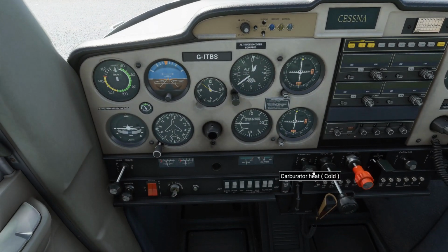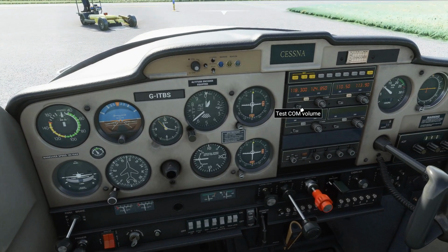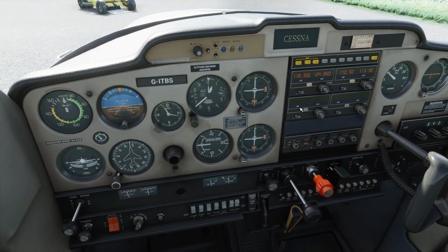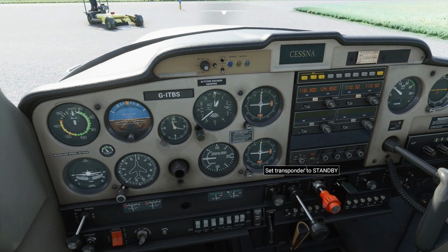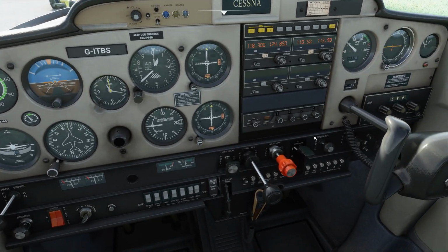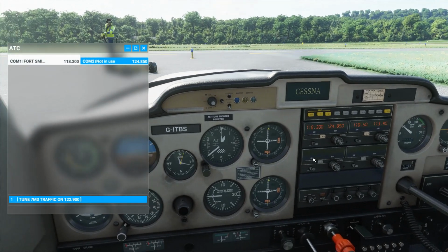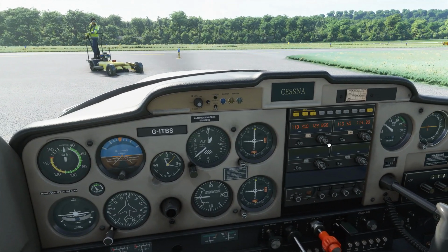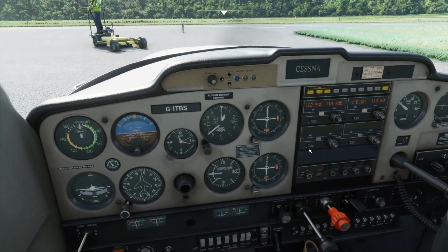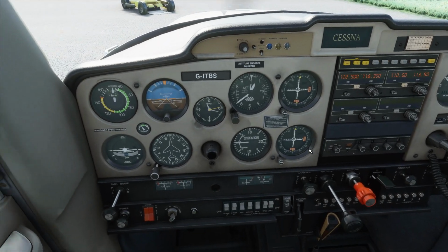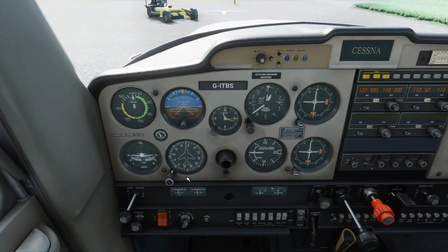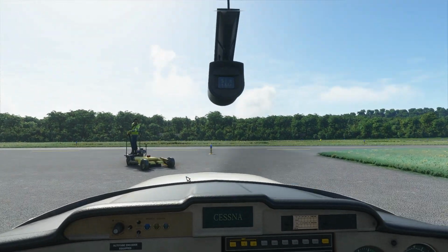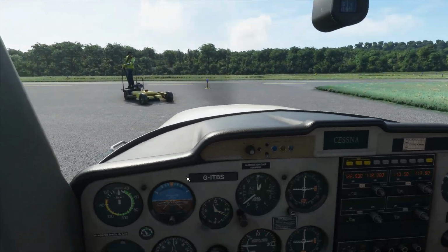Navigation lights are on. Radios are on. Transponder will set standby. We're already squawking 1200. We'll set COM 1 for traffic, it's 1229. Heading indicator. So we're showing 170 and 170.